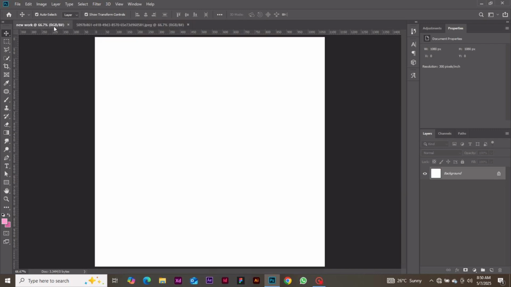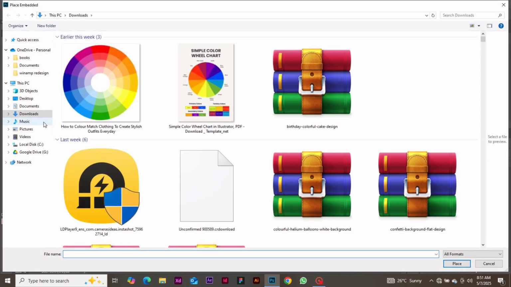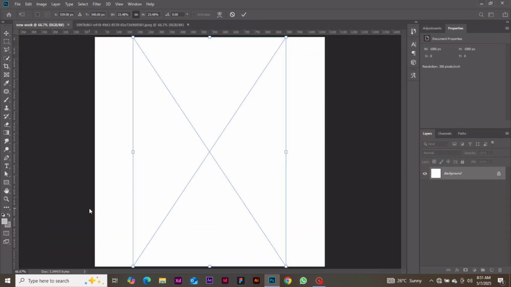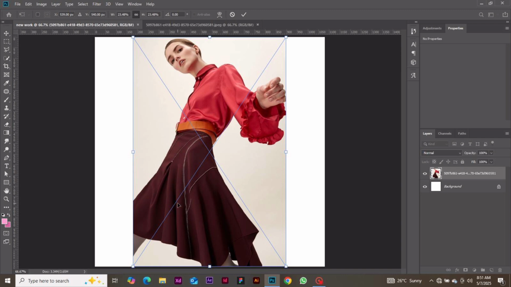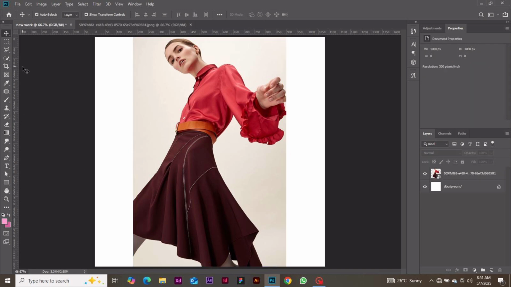But if you don't want it to open on a different bar, you want it to open inside of your work, this is what you can do. You go to File, Place Embedded, and then you double click on the image that you want to bring in, and it will come into the workspace you are currently working on. Hope it is clear.